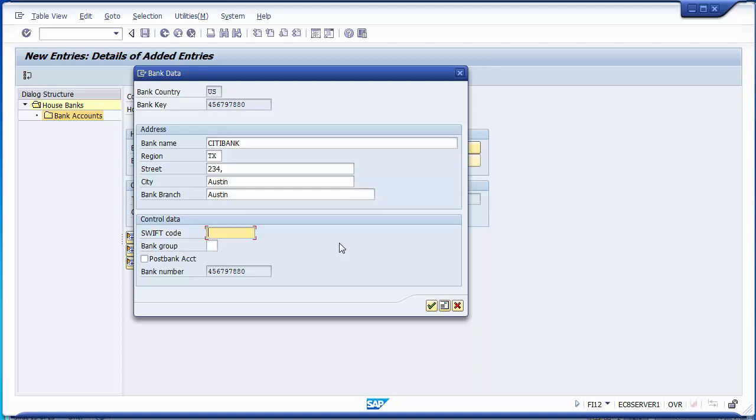SWIFT code stands for Society of Worldwide Interbank Financial Telecommunications, the full form of it. In basic words, SWIFT codes are used throughout the world to identify banks in international transactions. So if your company has any international transactions, you need a SWIFT code from your bank, and that particular SWIFT code will need to be assigned over here. You cannot have your own number or any code for that matter. You need to have a code from the bank so that international transactions can be done.